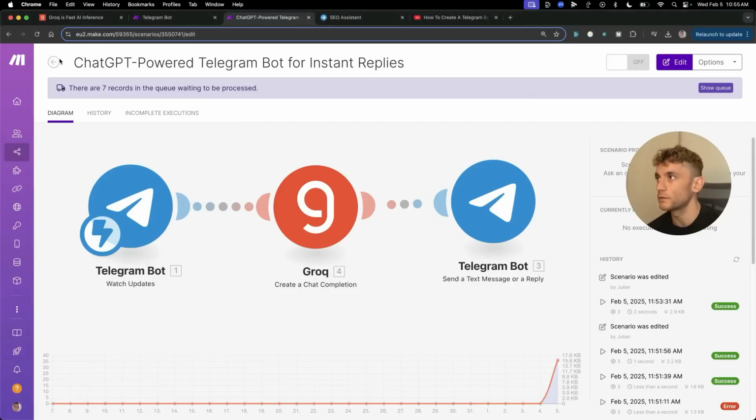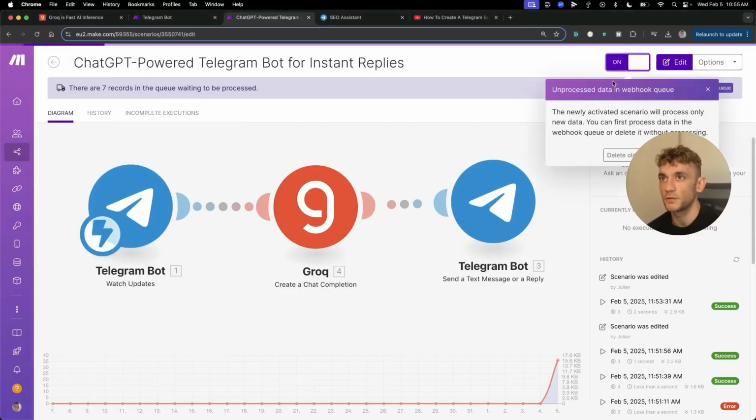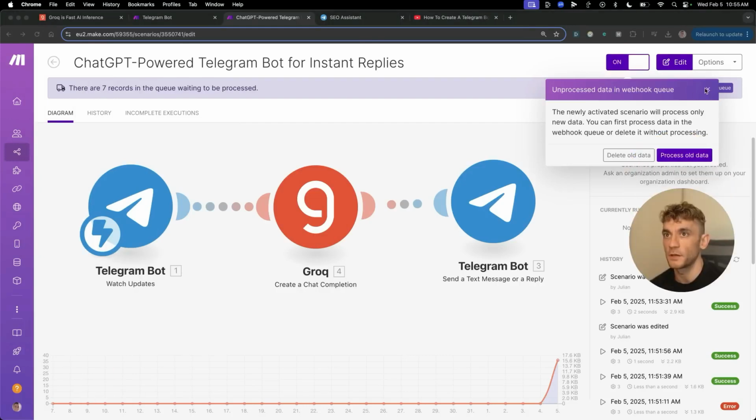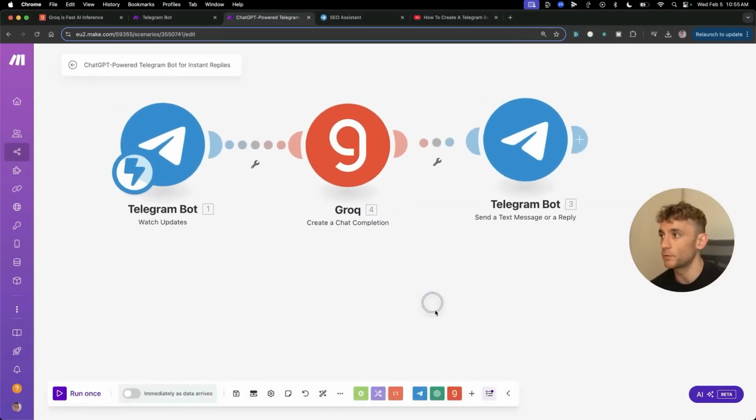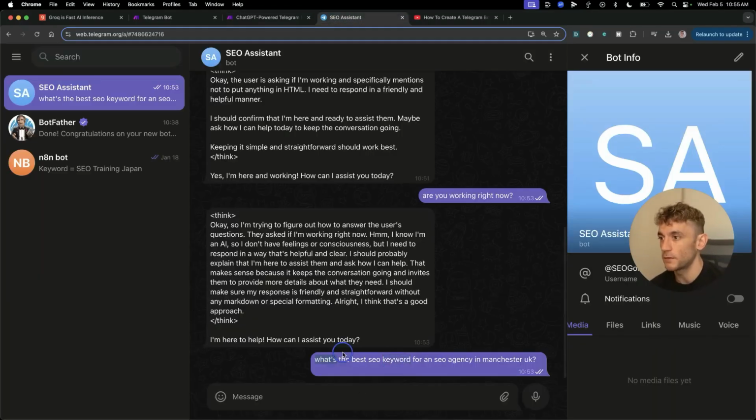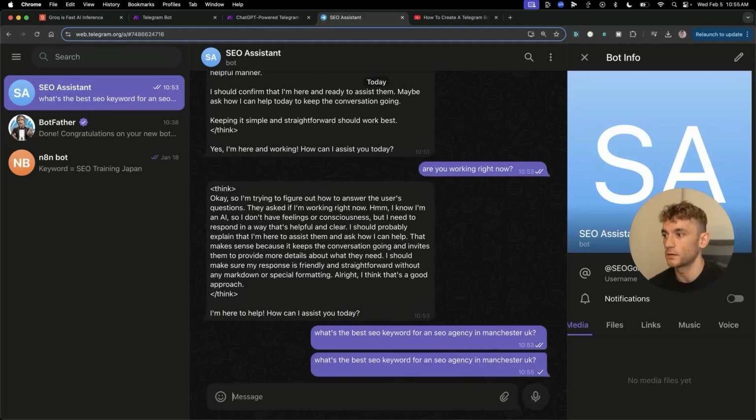And what we're going to do is we're just going to go back a second and then make sure this is switched on. And basically what this means is that anytime we want to use the Telegram bot, we can come back to it, we can bookmark it, we can just program it exactly how we want it. So if we go back to the AI assistant right here, and we say, okay, what's the best SEO keyword for an SEO agency in Manchester?